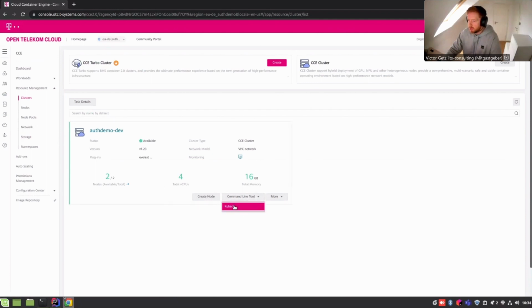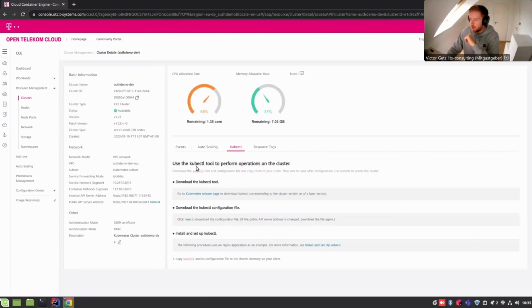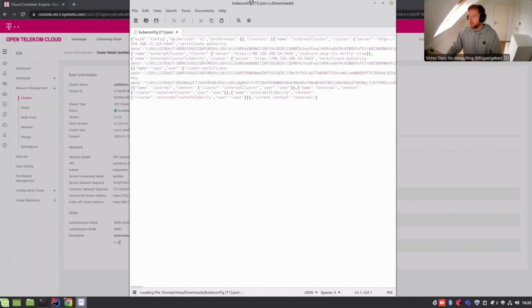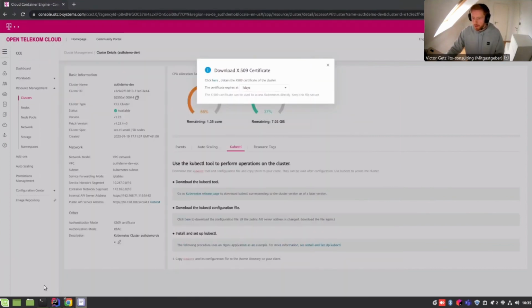Let's download kubectl config. Now, please pay attention because this is the step which normally users do and which also our OTC-Auth tool solves a problem. So basically, I need to click here. I need to click here to download the config. And then I say 1 day valid, and I click here to download. And then I get the Kubernetes config.